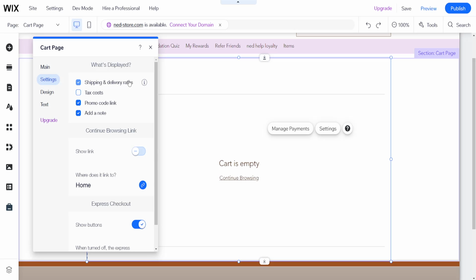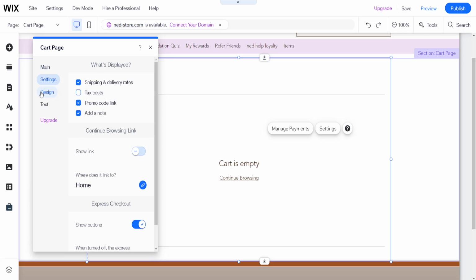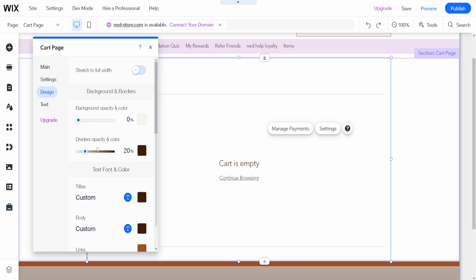So for example, shipping and delivery rates, you can set this to your liking, what you want to make appear. And you can also show link here if you want to enable it. Now, another thing we can change here is the design itself. So this is customizing your checkout page.